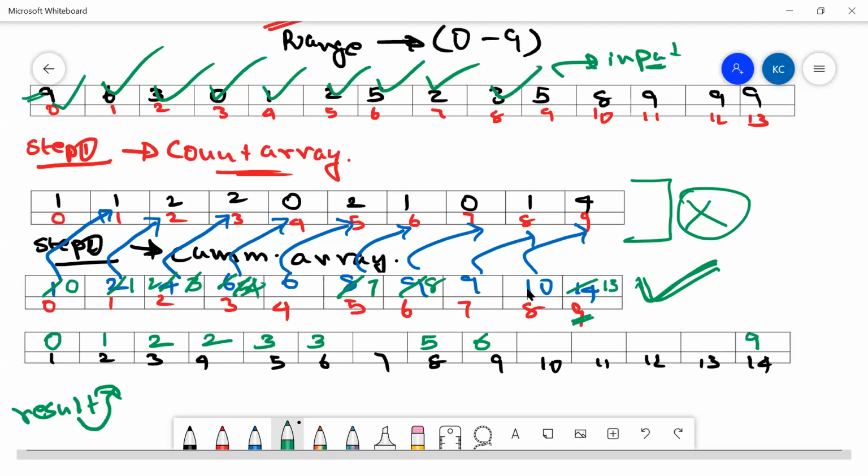So where is 5? 5 should be inserted at the 7th position, right? So I'm putting 5. I'm done. 8 should be inserted at a position called 10, right? So I'm putting 8 over here and I'm making this 9. Done with this one.